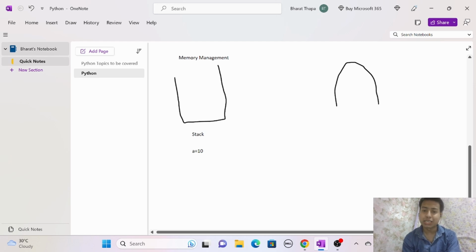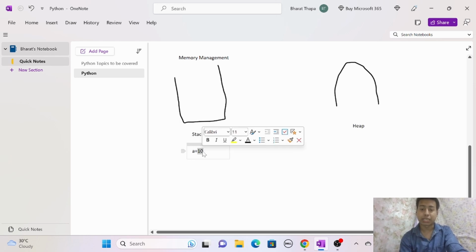Inside a computer we have two types of memory: one is stack and one is heap memory, right? So when we say a equals to 10, this a is the reference variable and 10 is an object. Python is an object oriented language, and in an object oriented language, 10 is the object, and a is the reference variable, which is pointing to the memory address of this 10.